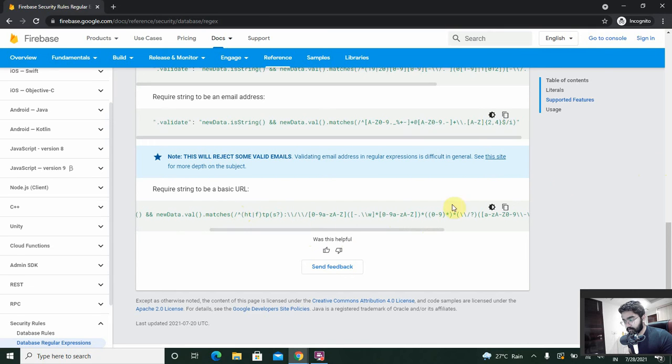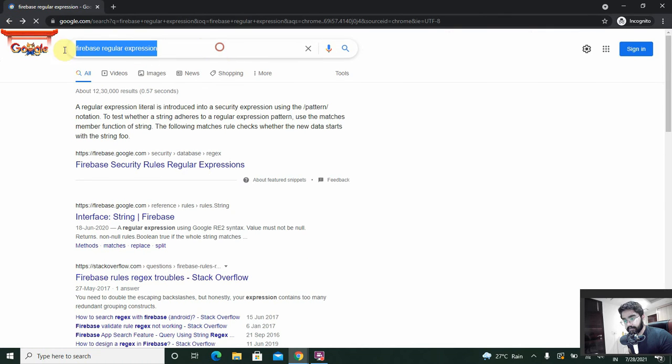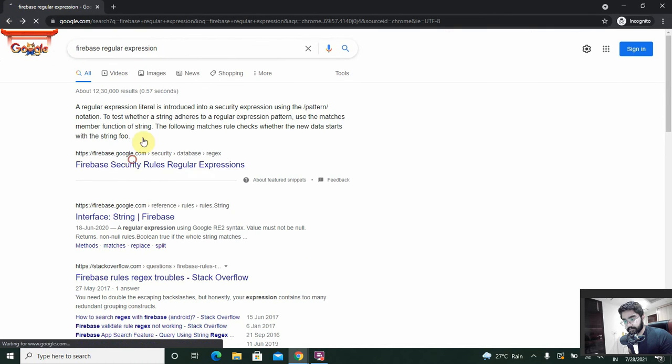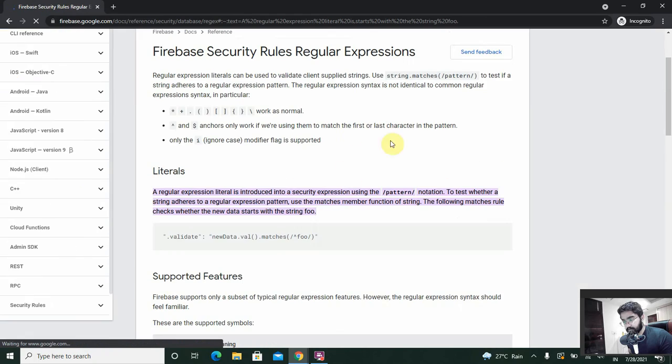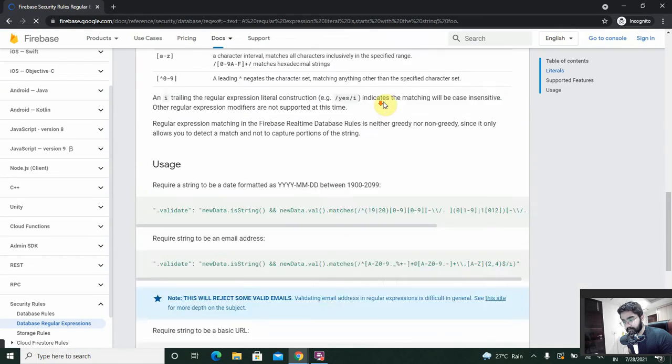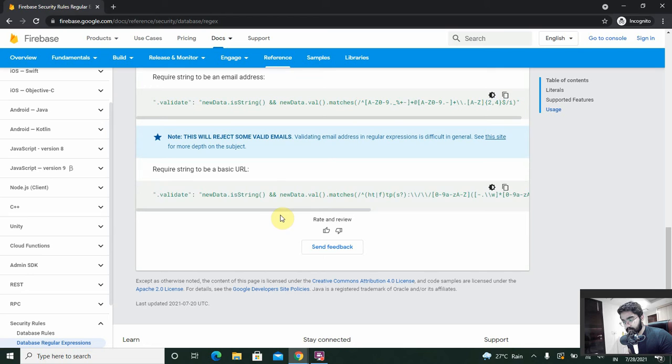So over here you can do the same thing. You can first Google the Firebase regular expression. The very first link should bring you to this page, and if you scroll at the very bottom, you're going to find this regular expression which we can use. So let's copy it from the matches, this thing.